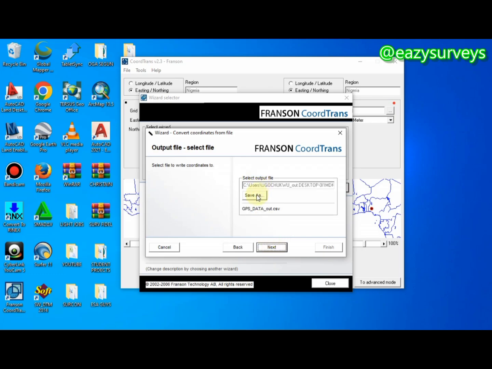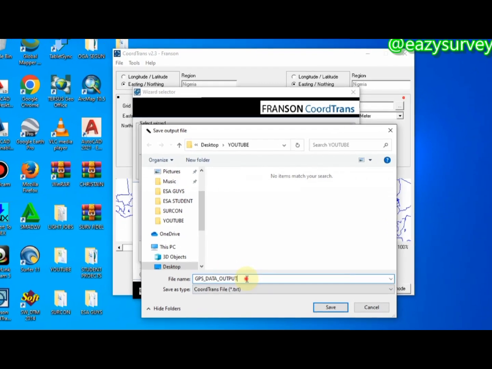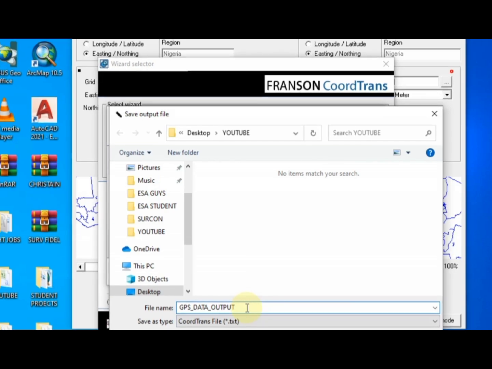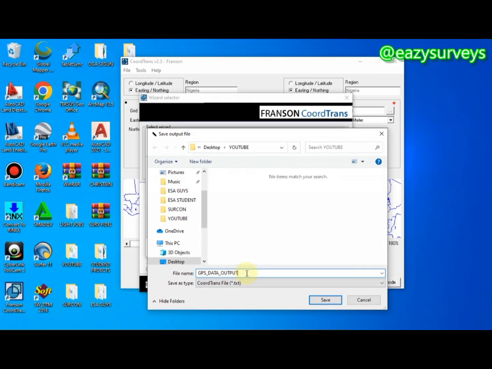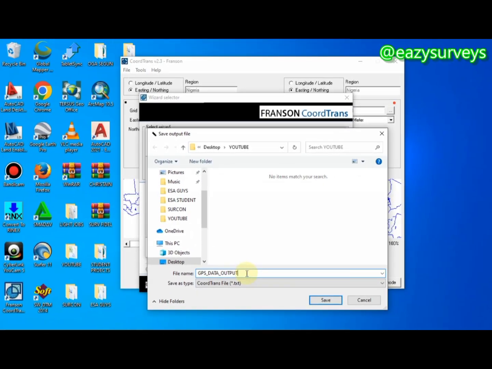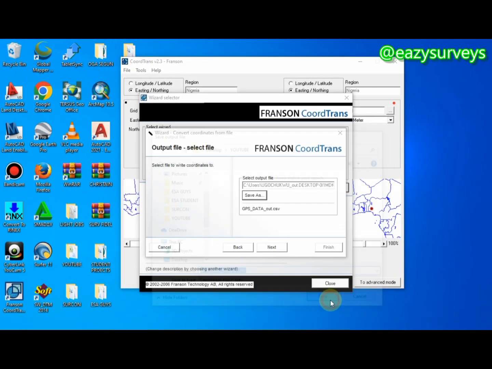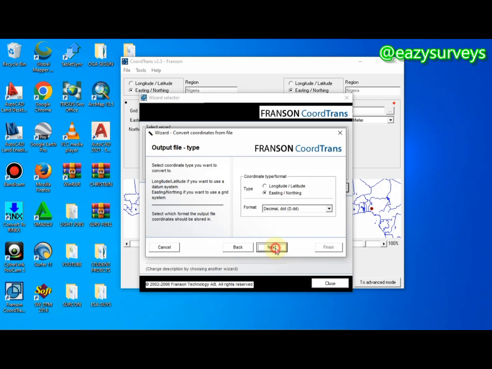So here we are to save our output data. That is where you rename your output data. I'm going to click on save as, then change this to underscore output. Make sure, depending on what you want, if it is notepad format you put .txt, if it's CSV format you put .csv, you are to put the extension. So I'm going to put the extension for Excel format, small letter csv. Take note of that. When you are done with that, you click on save. Then the next thing is to click on next.